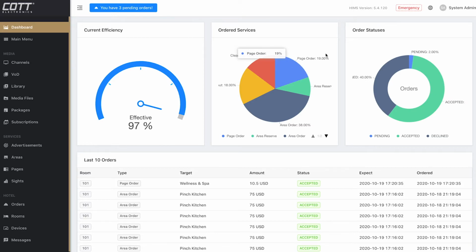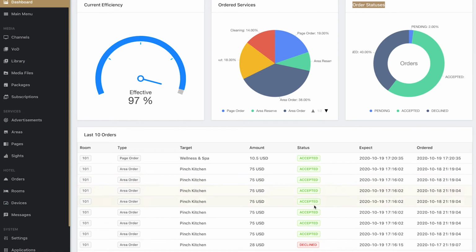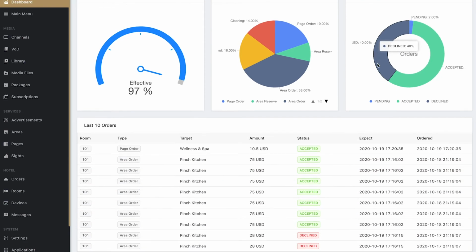The final chart is the simplest, which weighs the order status. The pending refers to orders you've not yet accepted or declined, which can be seen at the top of the page right here. The accepted and declined are pretty self-explanatory. These order statuses are also featured at the bottom of the page, completed with room number, cost, dates, and so on.